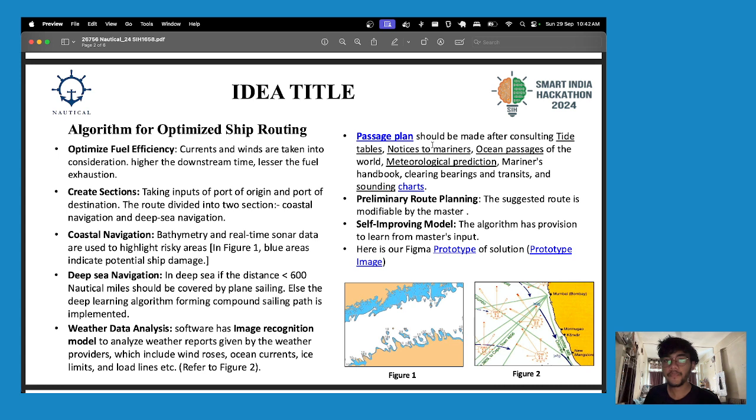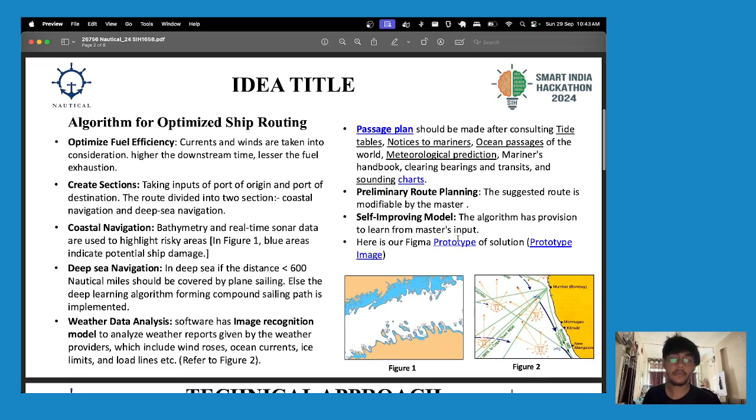The passage plan should be made after consulting the tide tables, notice to mariners, or ocean passages of the world, meteorological predictions, and mariner's handbook. These are a number of things that we found out after talking to some marine officers, some navy officers actually. Then comes the preliminary route planning, the route that is suggested, which is then modified by the master or the ship captain. We are aiming to have a self-improving model by applying reinforcement learning techniques.